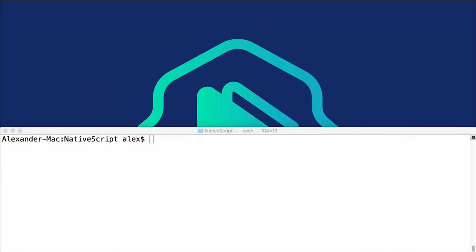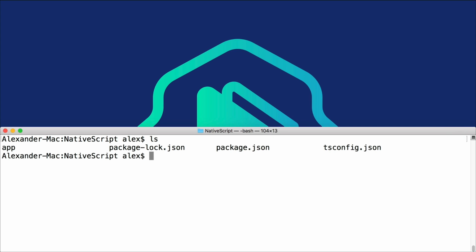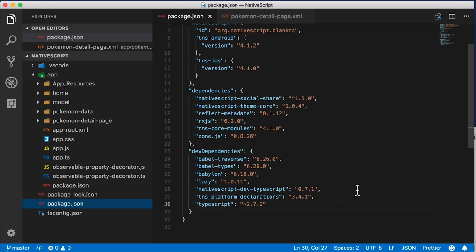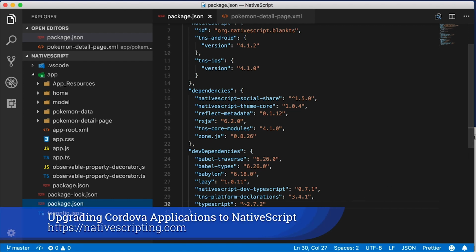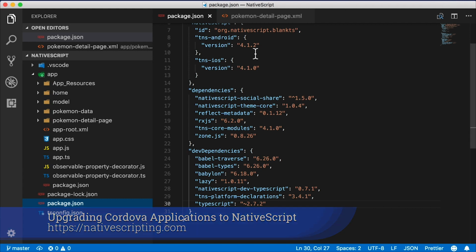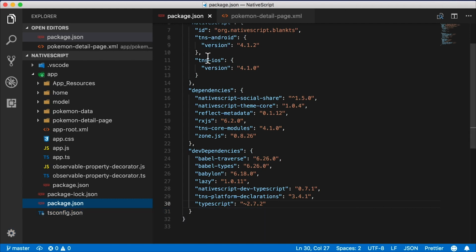Let's start with a project that I've already created here. Here's the directory for that project. It's just called NativeScript, and I'm going to open this up in Visual Studio Code. This is a sample project from the recently released Upgrading Cordova Applications to NativeScript course that just came out on NativeScripting. So this is a NativeScript core project, but I'll show you an example of a NativeScript Angular project also later in this video.